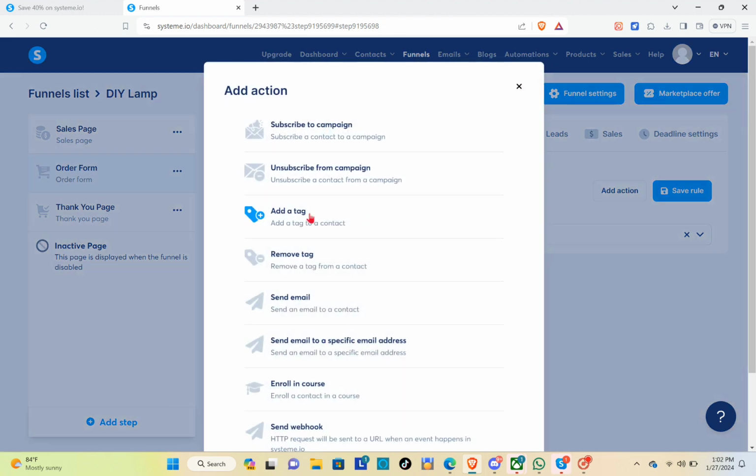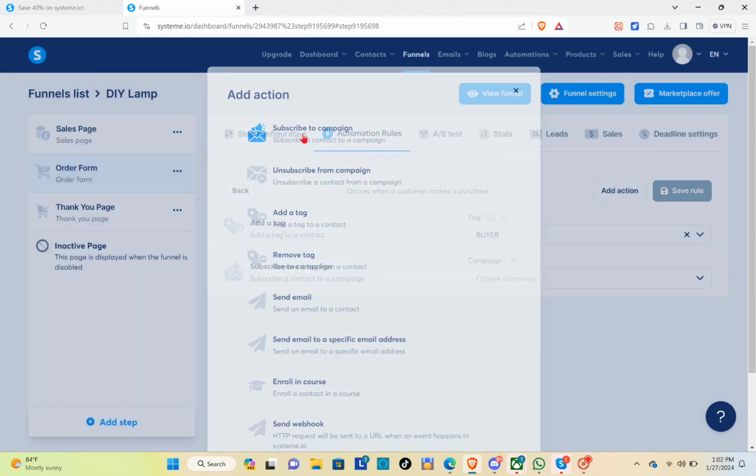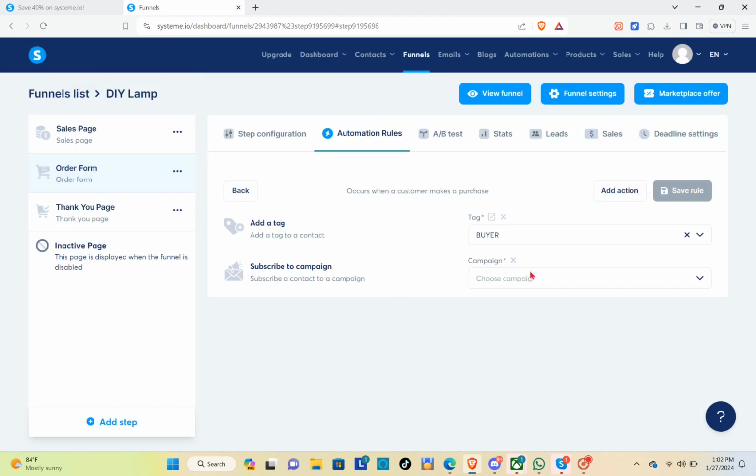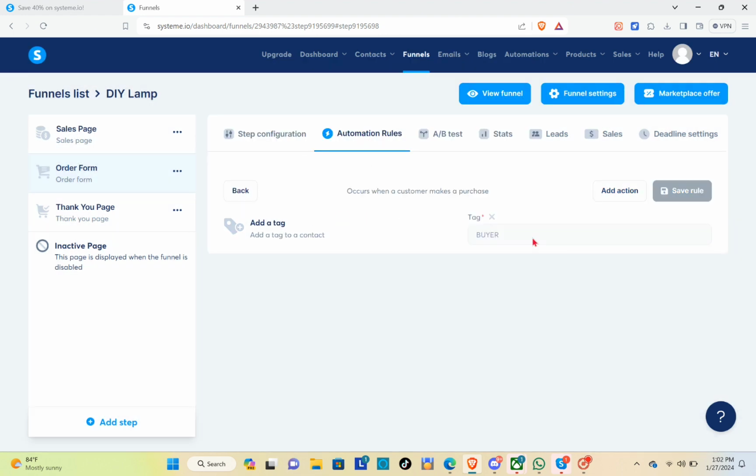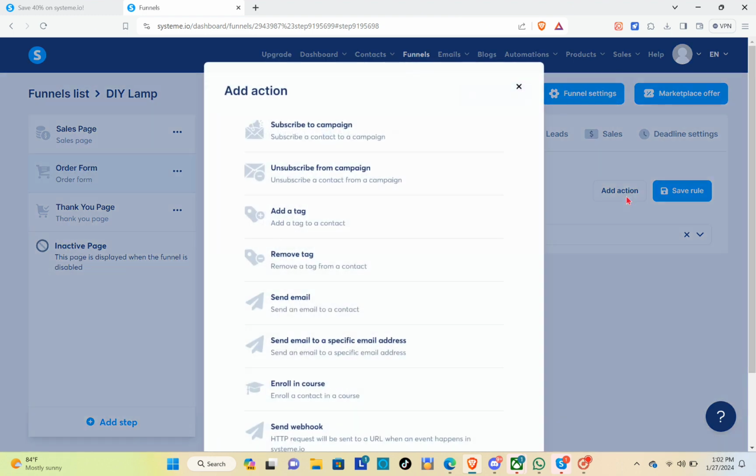Now you want to click add action and you want them to subscribe to a campaign. The campaign that you want them to subscribe to, you need to go ahead and create a new email campaign. So we're going to leave this automation rule as it is, and we're going to go ahead and create a new email campaign which we can then send our buyers so we can deliver the product.